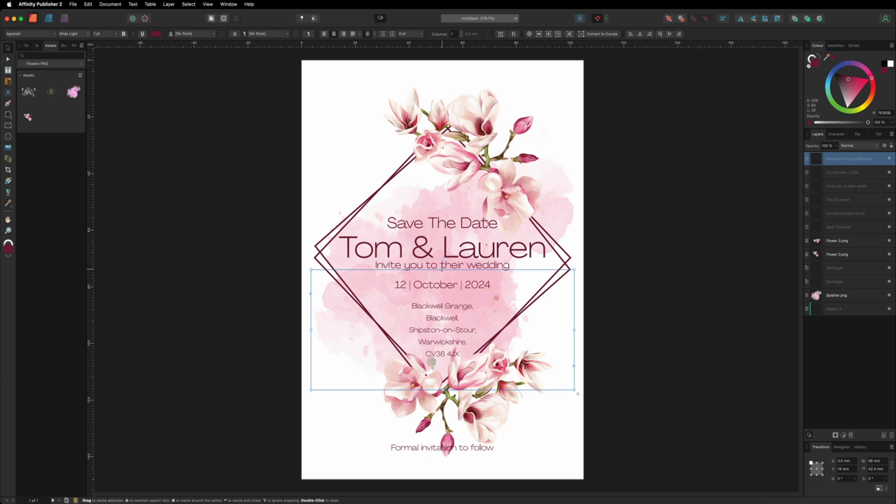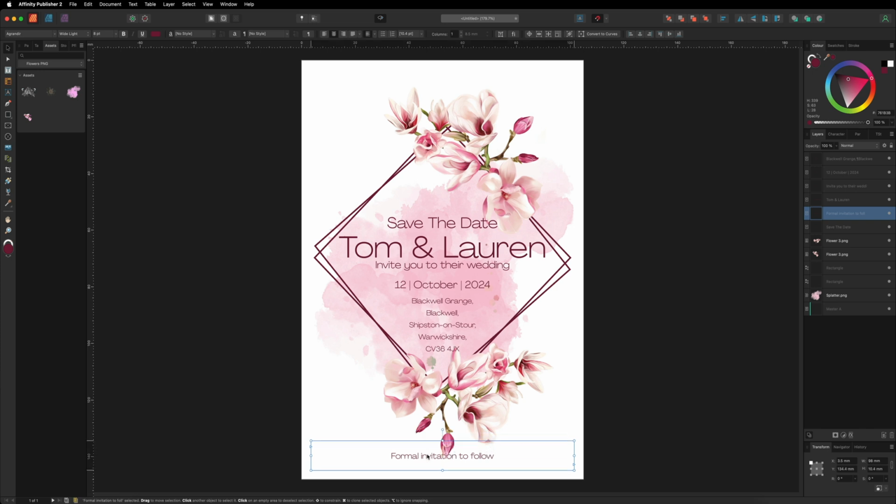So I'm going to make this box just a little bit smaller as we don't need it that big, and it's going to be a bit more manageable once we start moving this around. So I'll go ahead and just move that into place. And I'll move this formal invitation down here just a little bit. And I am going to move all this around again in just a moment, but there's just one last design element I think I want to add to this. And that is going to be just a rectangle here behind the Tom and Lauren, just to make that stand out a little bit more.